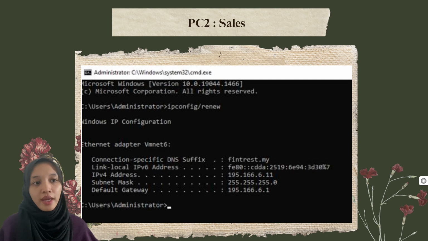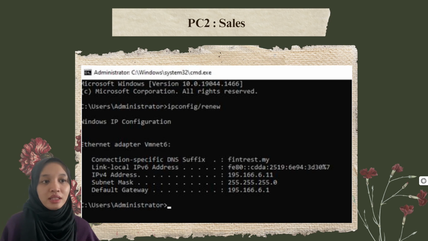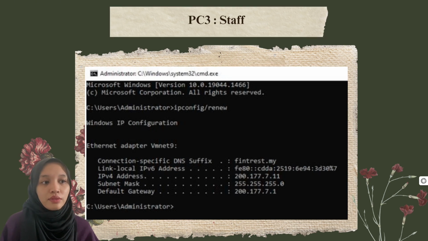For PC2 is sales. Open command prompt and use ipconfig or ipconfig /renew. For the adapter, it is VMnet6. IP address is 195.166.6.11. Default gateway is 195.166.6.1.